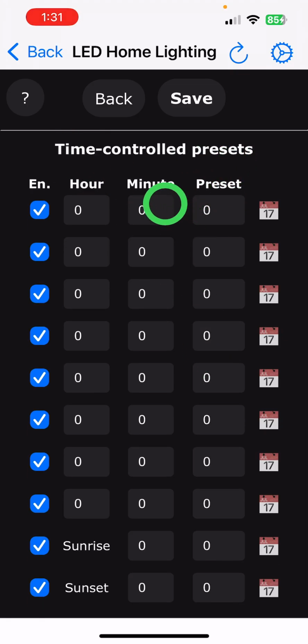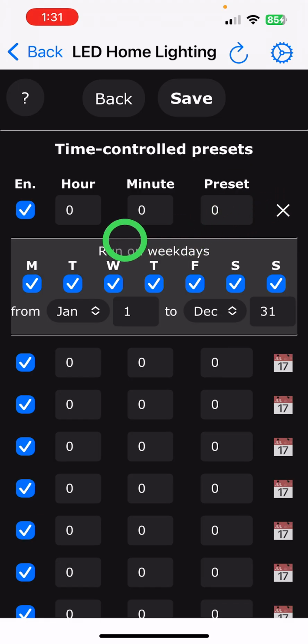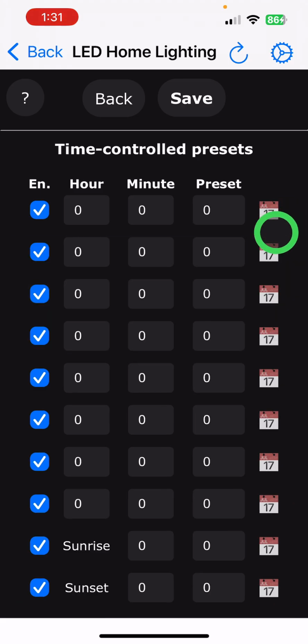Here in the time-controlled presets section, you'll see hours, minutes, which preset number, and you'll also see this calendar on the side. We'll go ahead and open one of those, and that opens this drop-down menu, which shows days of the week here, and a selected time frame in the year, so a calendar month and day for a time period. In this case, right now, it's saying every day of the year from January 1st through December 31st. And every day of the week is selected, Monday through Sunday. Let me close that for a moment.